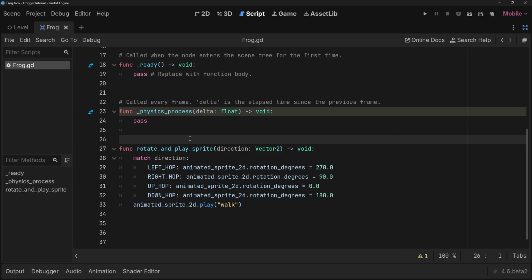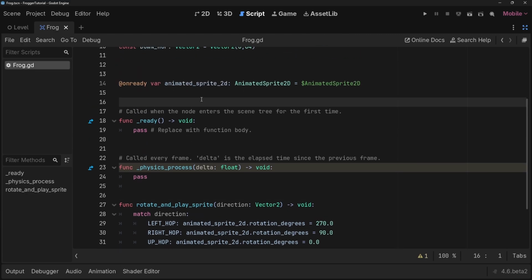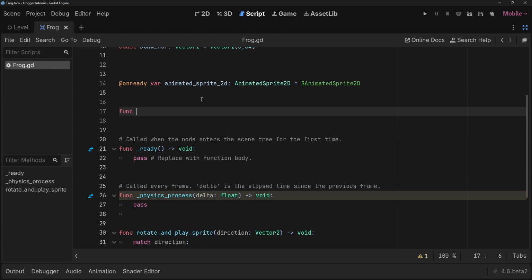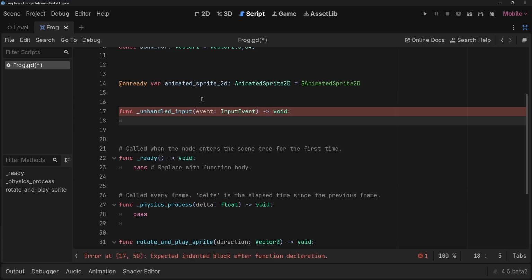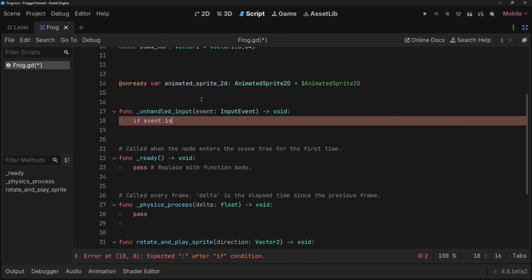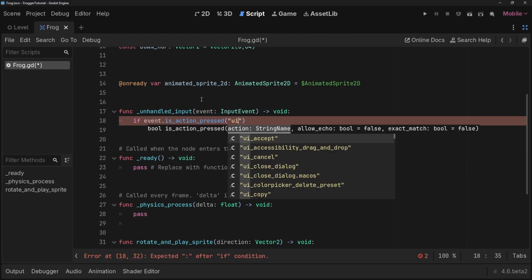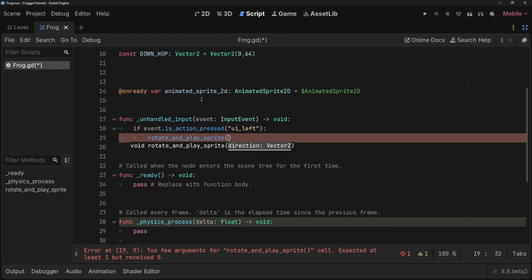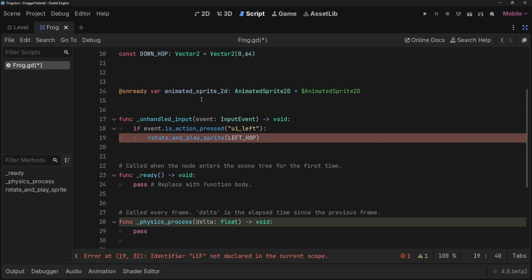with the key presses. We'll do this using the unhandled input. I tend to put this above the ready. This is just my really personal preference. So I'll type func _unhandled_input. And then we'll ask ourselves if the event that we have is action pressed, and we're looking for ui_left in this case. Then we're going to rotate_and_play_sprite, and the direction is going to be our left hop.